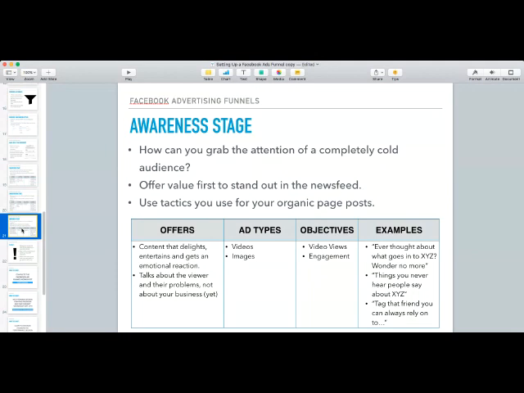And the objectives that I would use in this, again, even though we want to get these people eventually to the point of converting, really what we want to do now is just grab their attention so we can grab some data off them and we can remarket to them based on the behaviours that they perform. So the objectives would be around video views, or it might be engagement, depending on what it is.